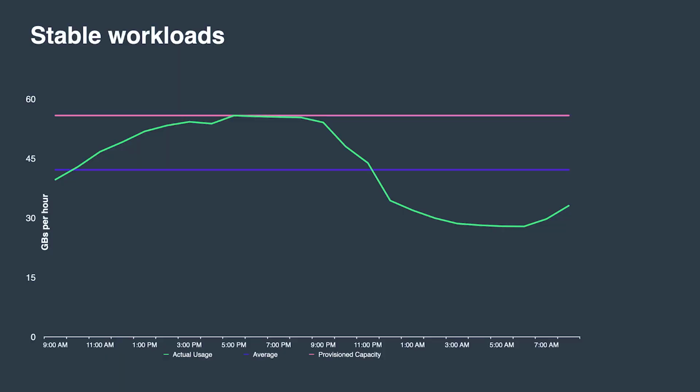So let's see some examples of workloads using a provision stream and see how well they fit. The first example is a stable workload. Here we can see in pink the provision capacity that is around 55 shards. We have the actual usage in our stream, that is that green line that changed a little bit through the day. And then we have the average usage of our stream that is set to around 42 or 43 shards. You can see the difference between the pink and the purple line is not massive, so we are not wasting capacity, we are not over provisioning. So this is a good match for a provision stream.